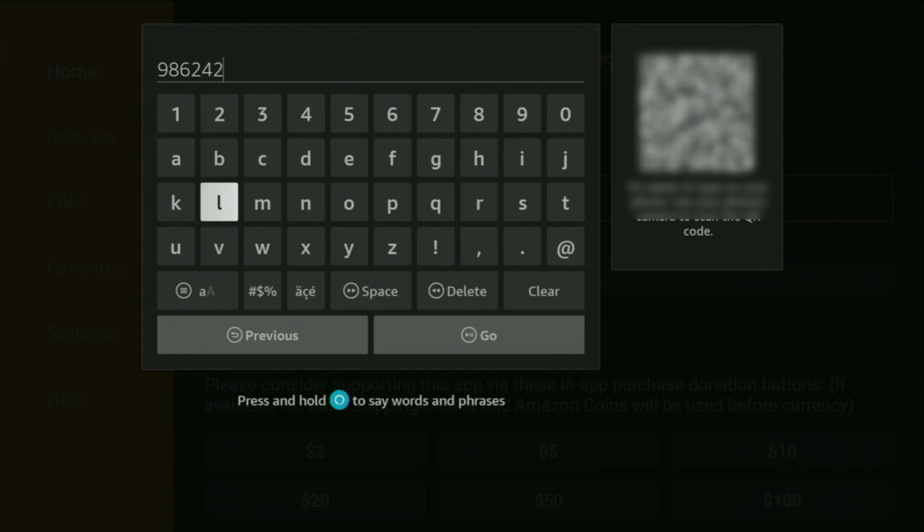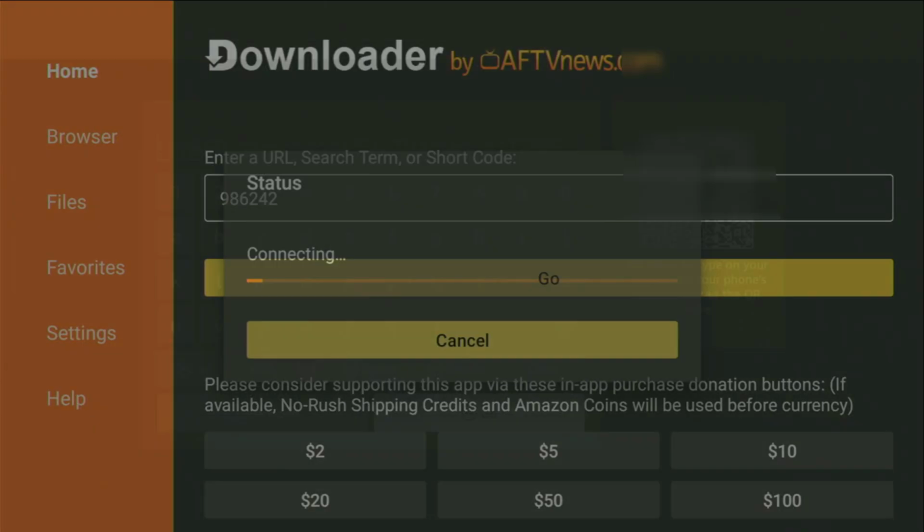9 8 6 2 4 2. So once again, it's 9 8 6 2 4 2. That's the code. Enter it as you see, and then click on go.